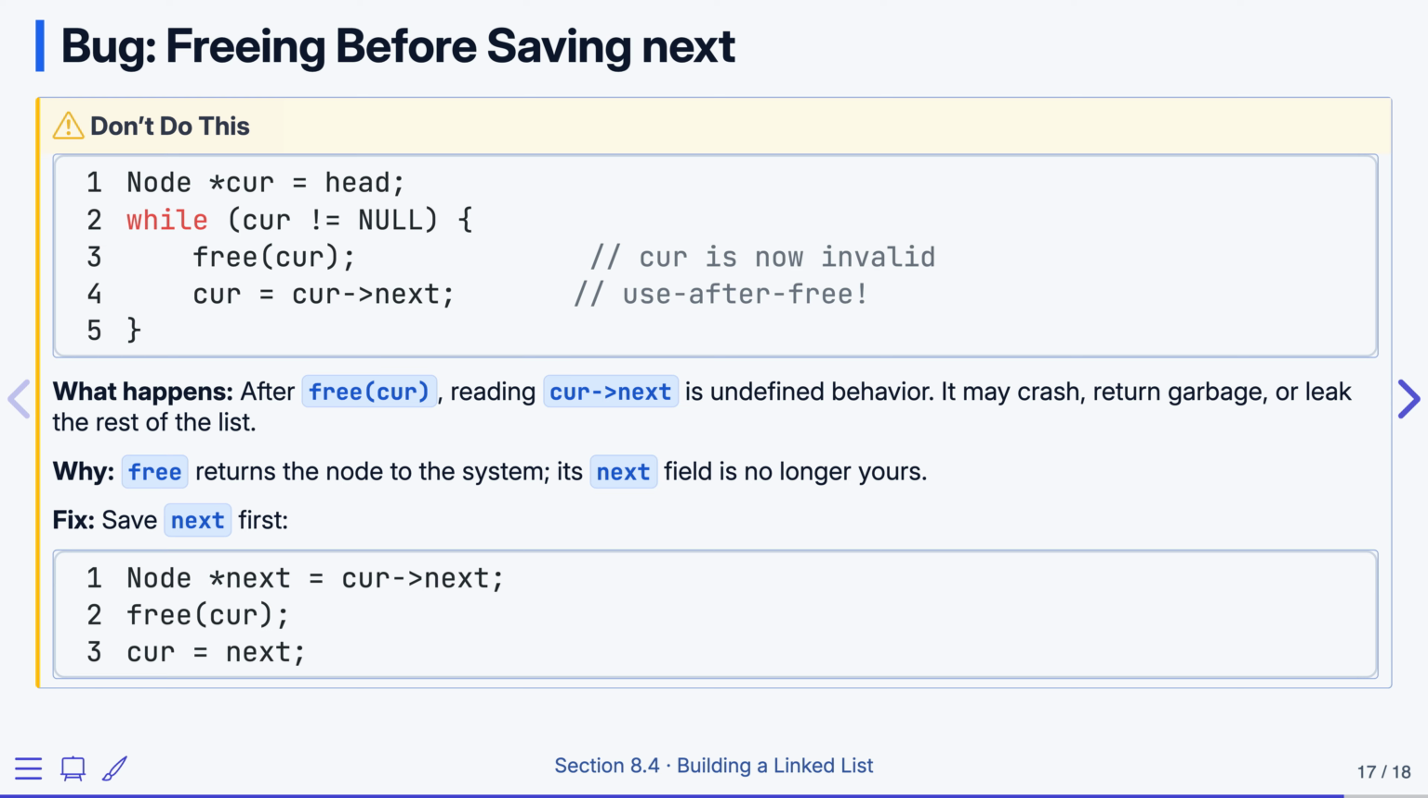The reason is that free returns the node to the system, so the next field inside it is no longer yours to read. The fix is to save next before freeing. node* next = cur->next, then free(cur), then cur = next. Always grab the forward link before you let go of the node.